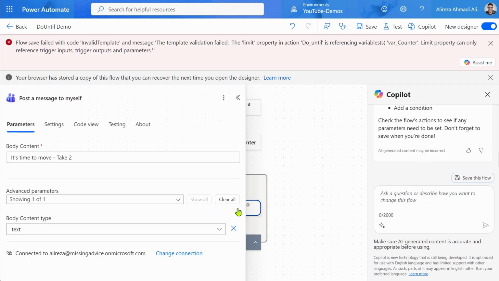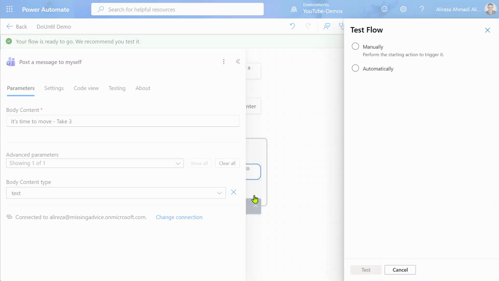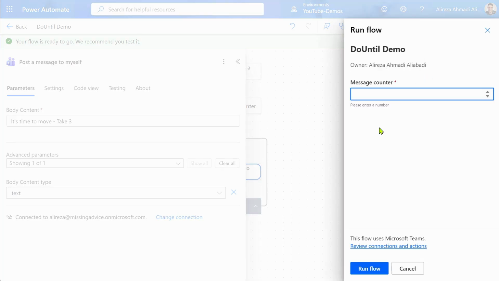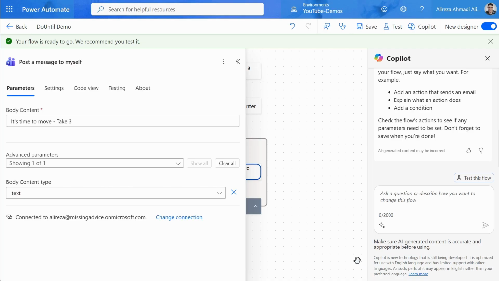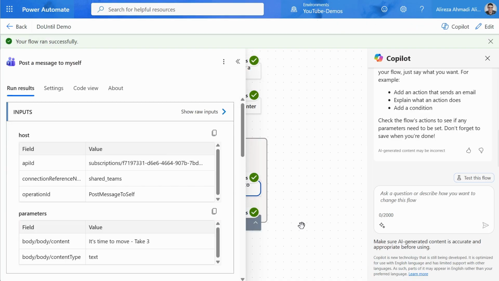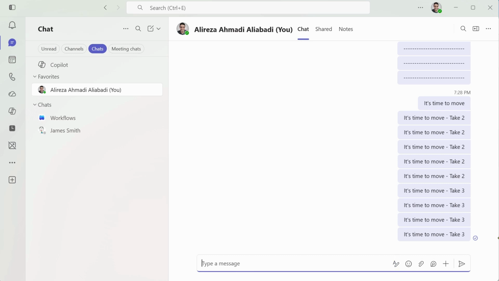So let me get back to this message, and instead of take 2, I say take 3. I just save it, and let's test it again. Manually test, and I say send me the message 4 times, and I say run flow, and done. Apparently completed. Let me get back to my Teams. There we go. 1, 2, 3, 4.